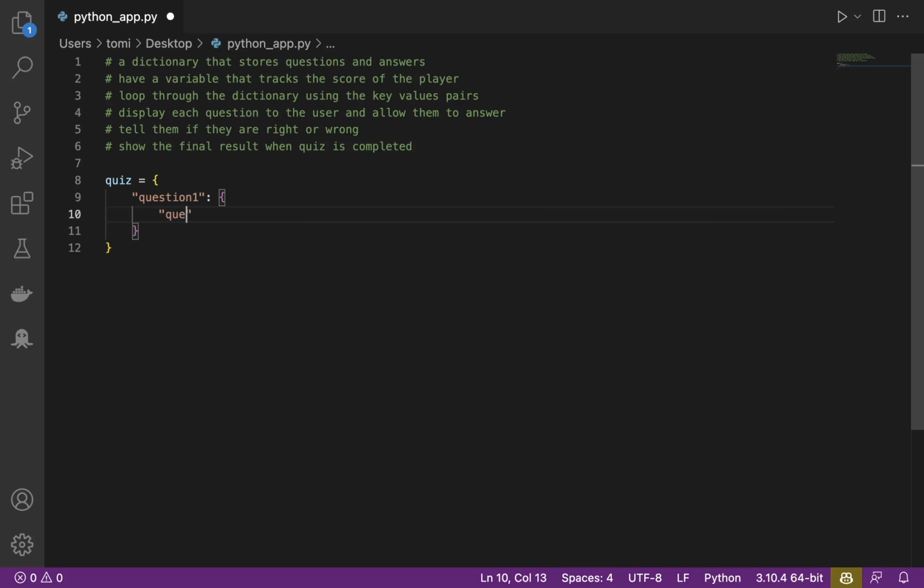So then the question is going to be, let's say, what is the capital of France? And let's say the answer is Paris. So that is one question that has the question and answer. We need to make sure we have the comma here so we don't have any error. So this is question 1, and it has a value of question and answer. That is one. Then we're going to go to the next one.